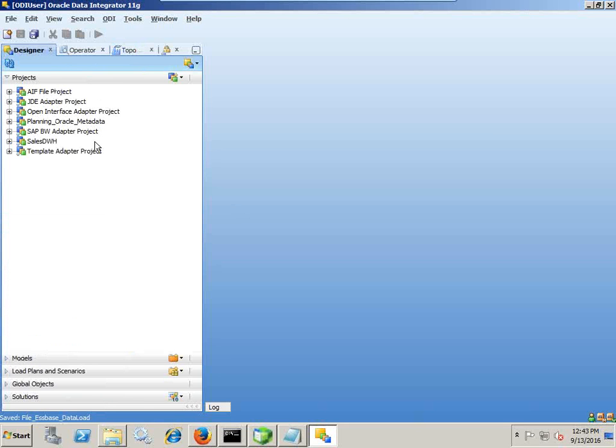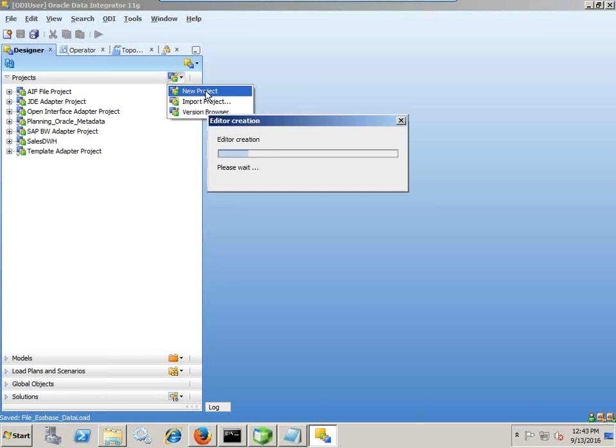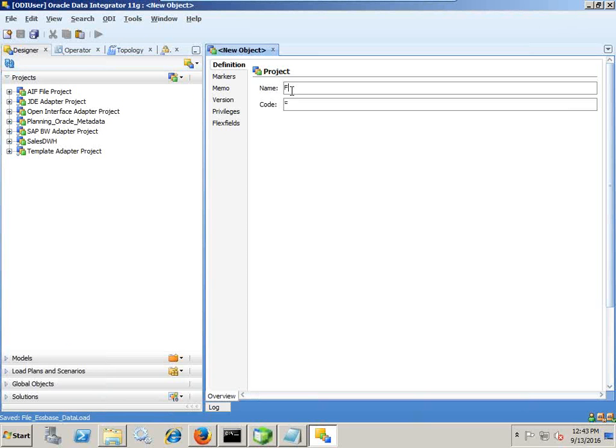Now we go to Designer and create a new project and do reverse engineering for the flat file, which is kind of reading all the metadata. So create a new project, File Essbase Load, Essbase Data Load.